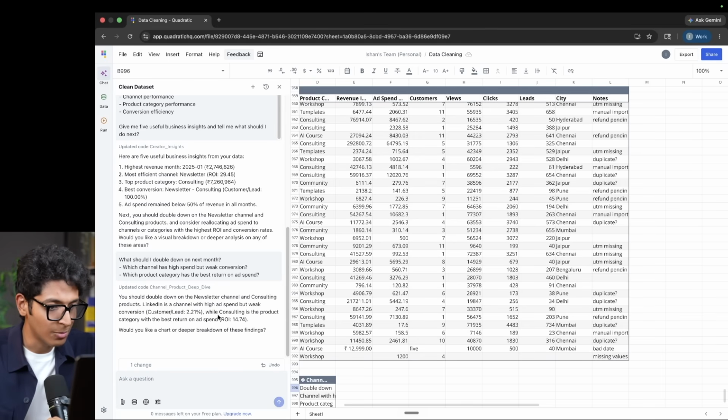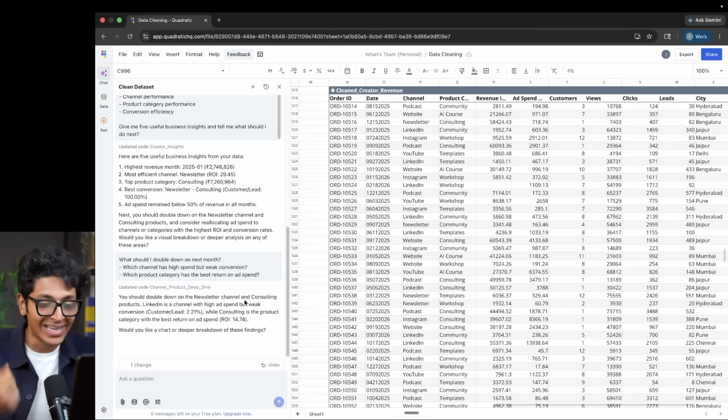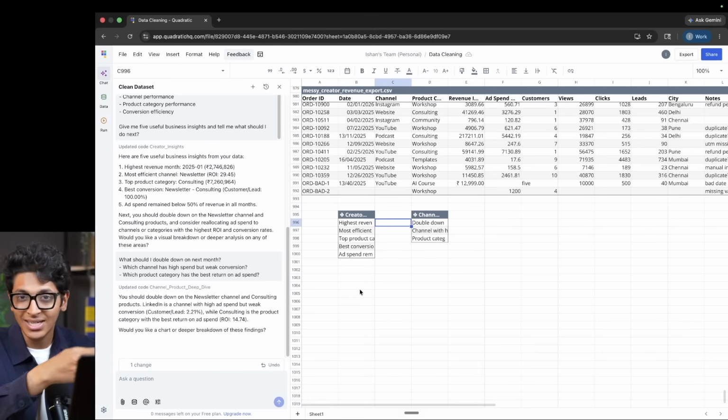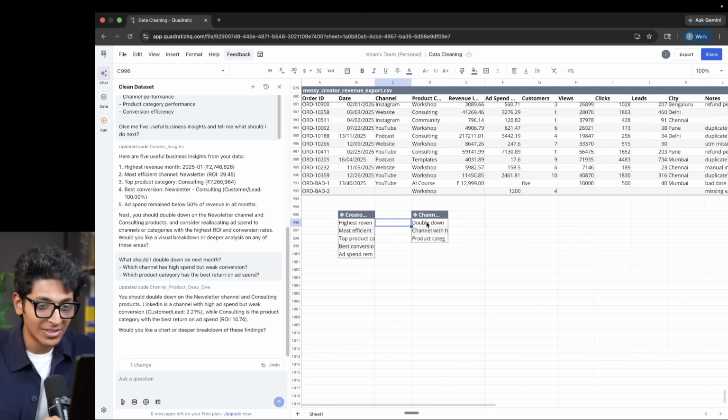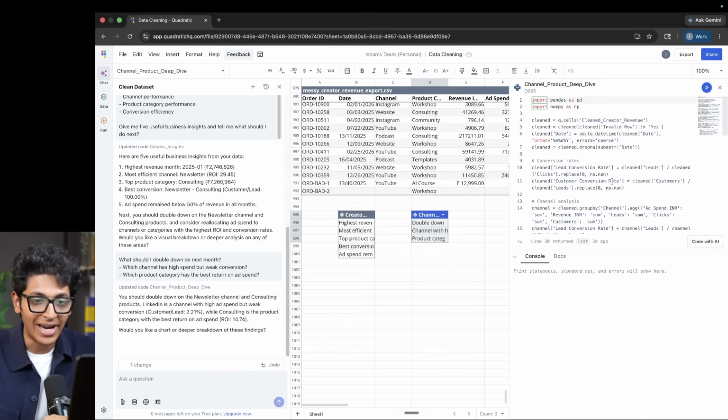While consulting is the product category with the best return on ad spend. So instead of building formulas first and then getting the answers, you can simply just prompt it and get real insights. This gives you full flexibility so that if you are a non-tech person, you can just chat and get the answers, or if you actually understand code and data, you can just click on this, go into the code editor and actually read all the code and rerun anything that you want to. And that's the real difference.